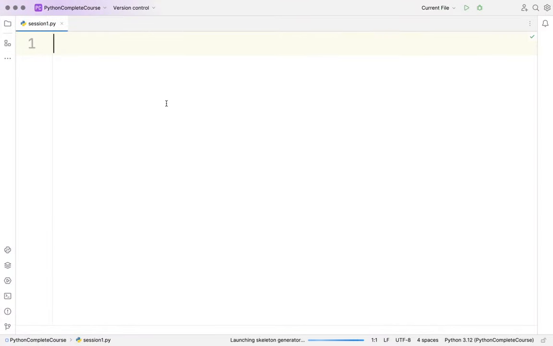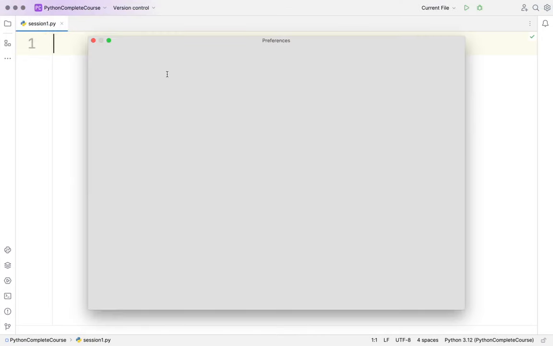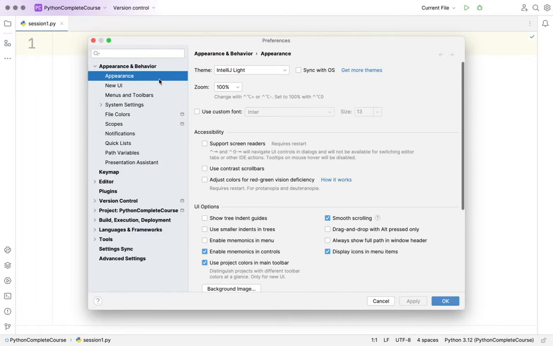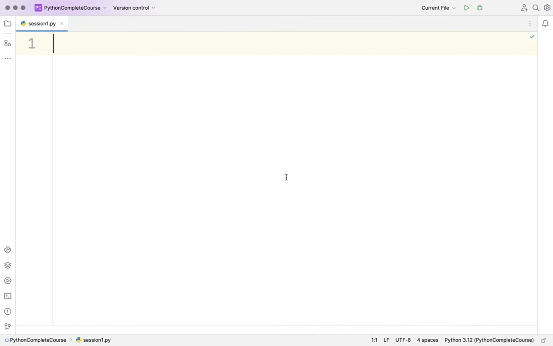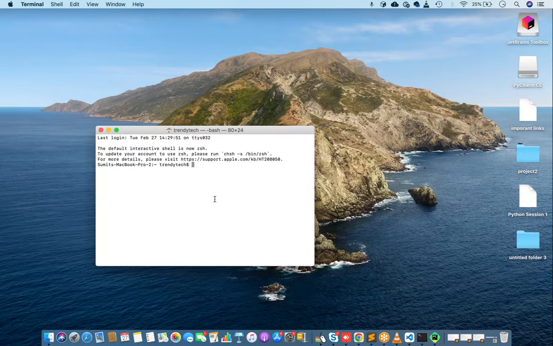Okay, now this is my PyCharm. Here you can set your color and all. So you can say PyCharm preferences, and you can set the appearance. Like I have set the light mode. You can go with the dark and whatever you want, right? That's fine. So this is about the IDEs, and you can even write your code in a terminal.